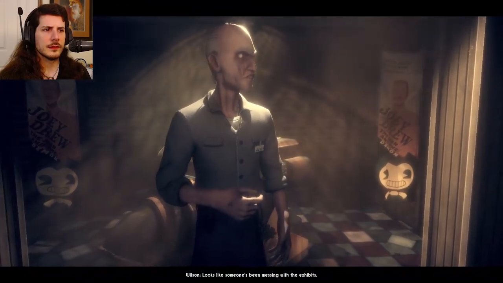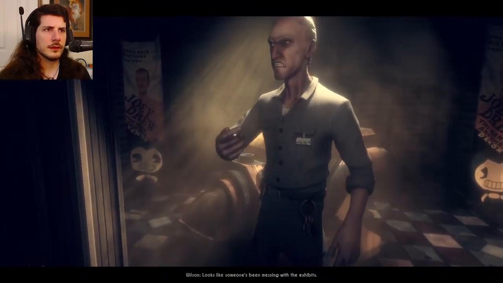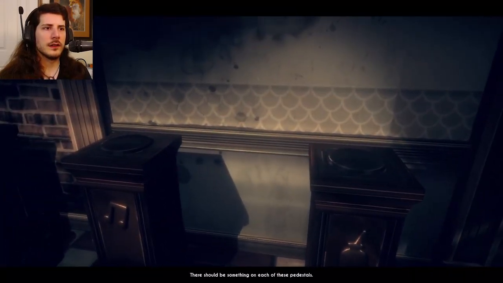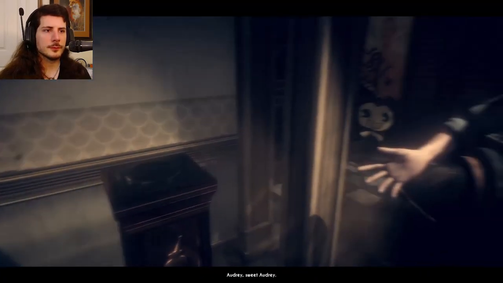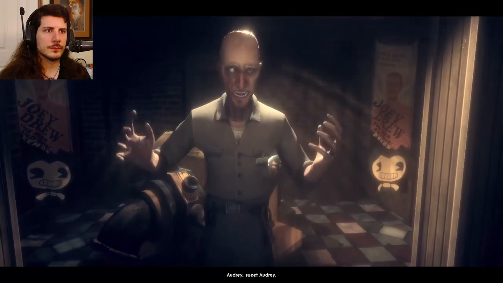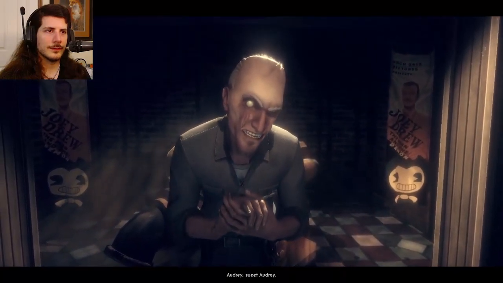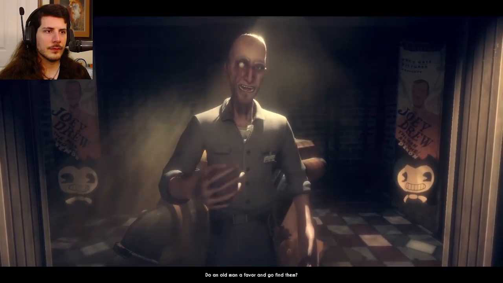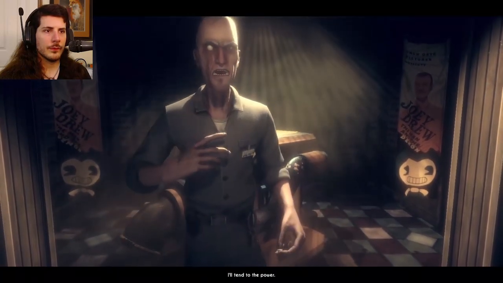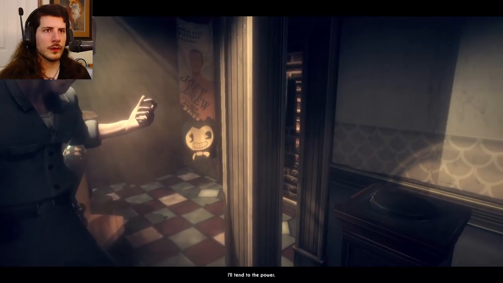Looks like someone's been messing with the exhibits. There should be something on each of these pedestals. Audrey, sweet Audrey. Do an old man a favor and go find them. I'll tend to the power.